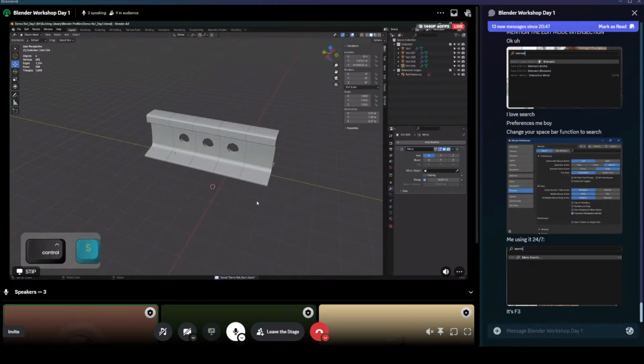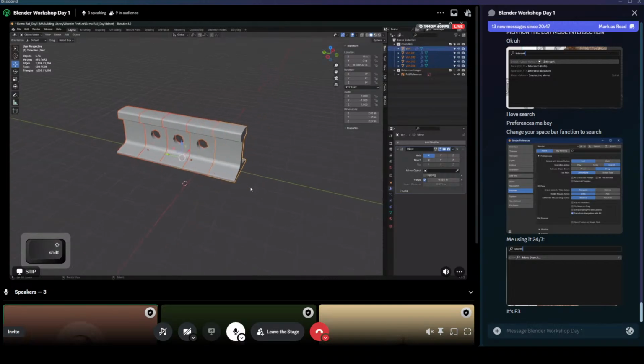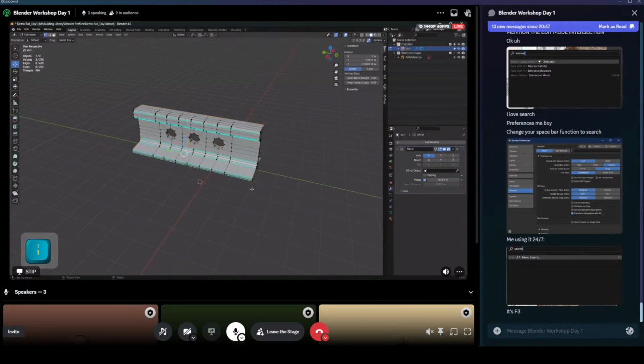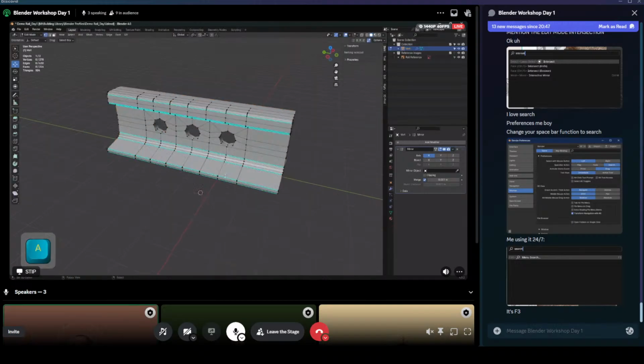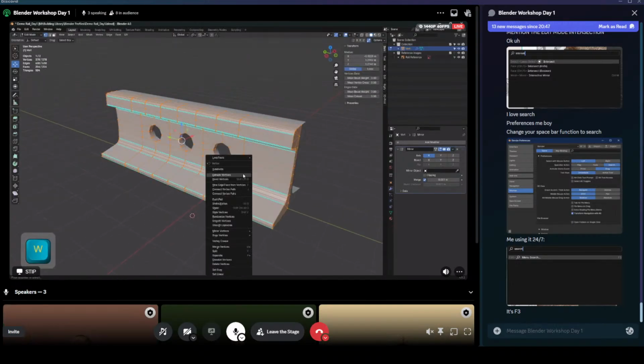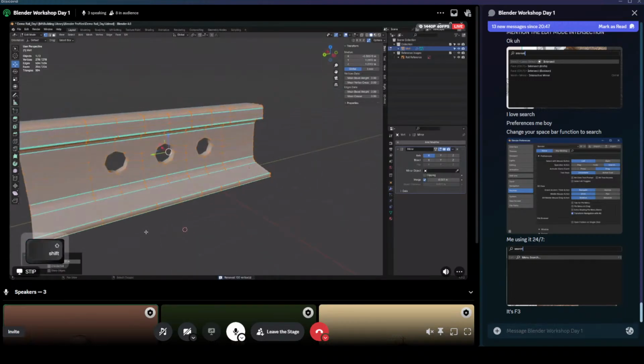And now we have our different segments, and now we can all group them together at this point. You hold Shift and click, right click, left click, whatever your settings are, and then press Control J to join. And to merge all these vertices together, press A again, press W, and click merge by distance.